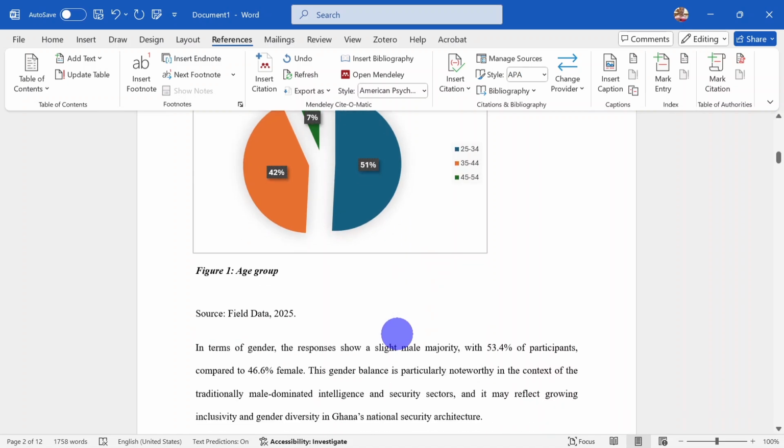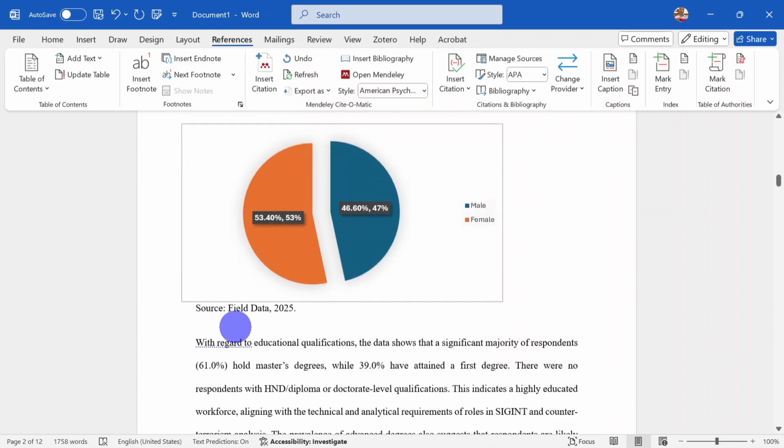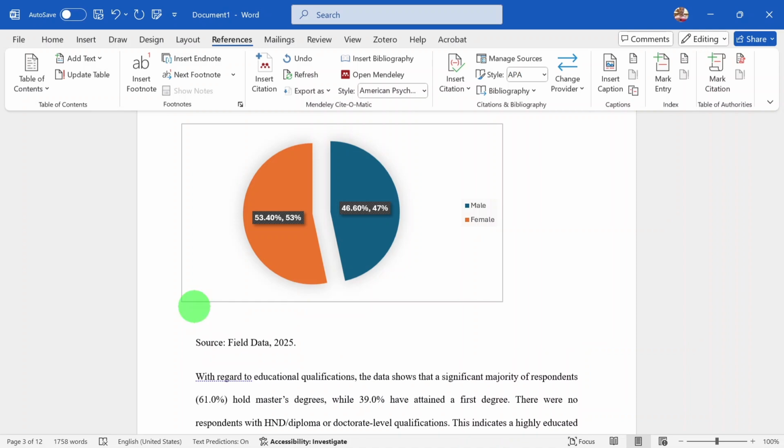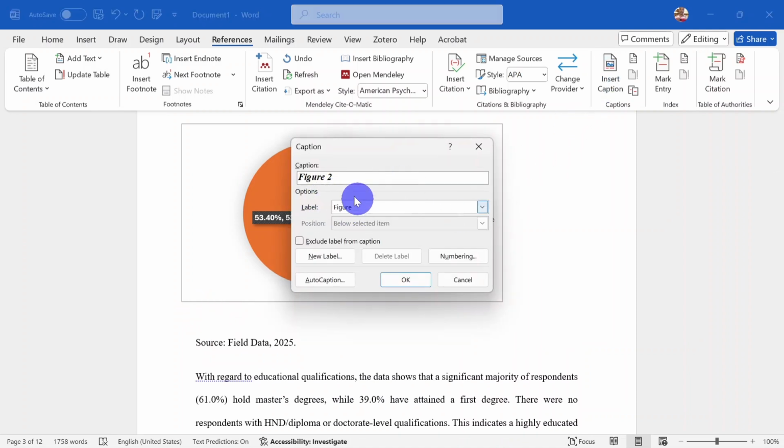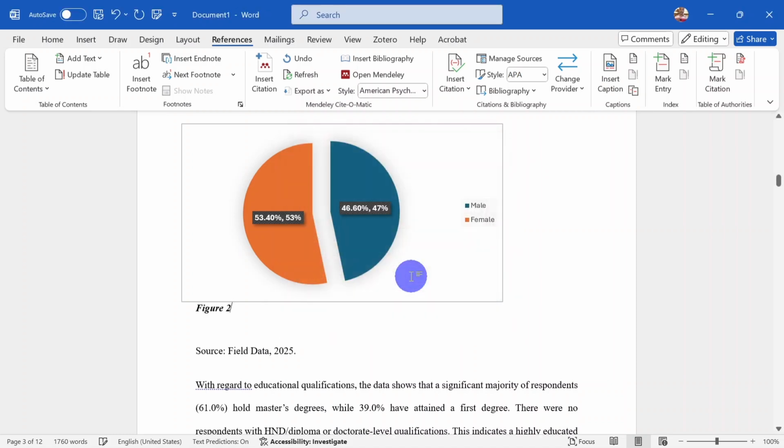Then I move to the next one. We have another figure over here. The same procedure, come to this place, but this time it makes it Figure 2. So you click on it, then you give it a name. This one is the gender, gender of respondents.